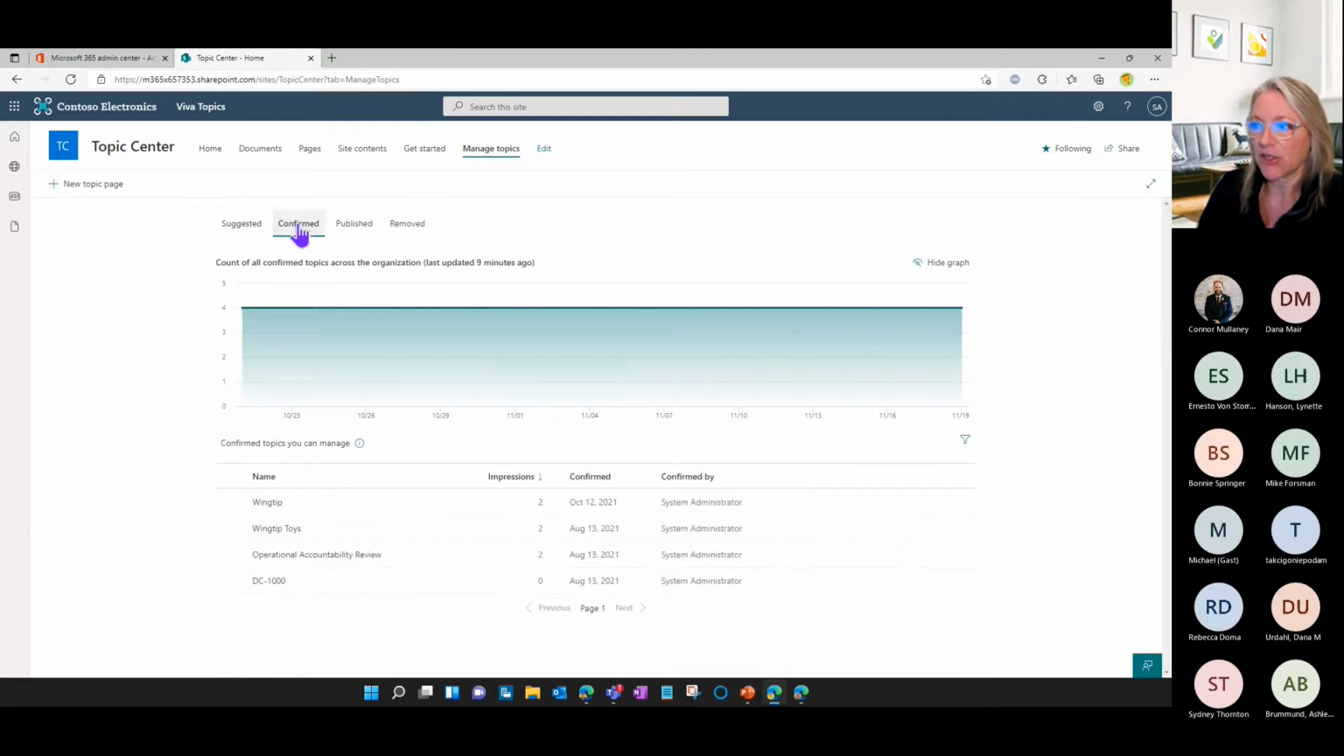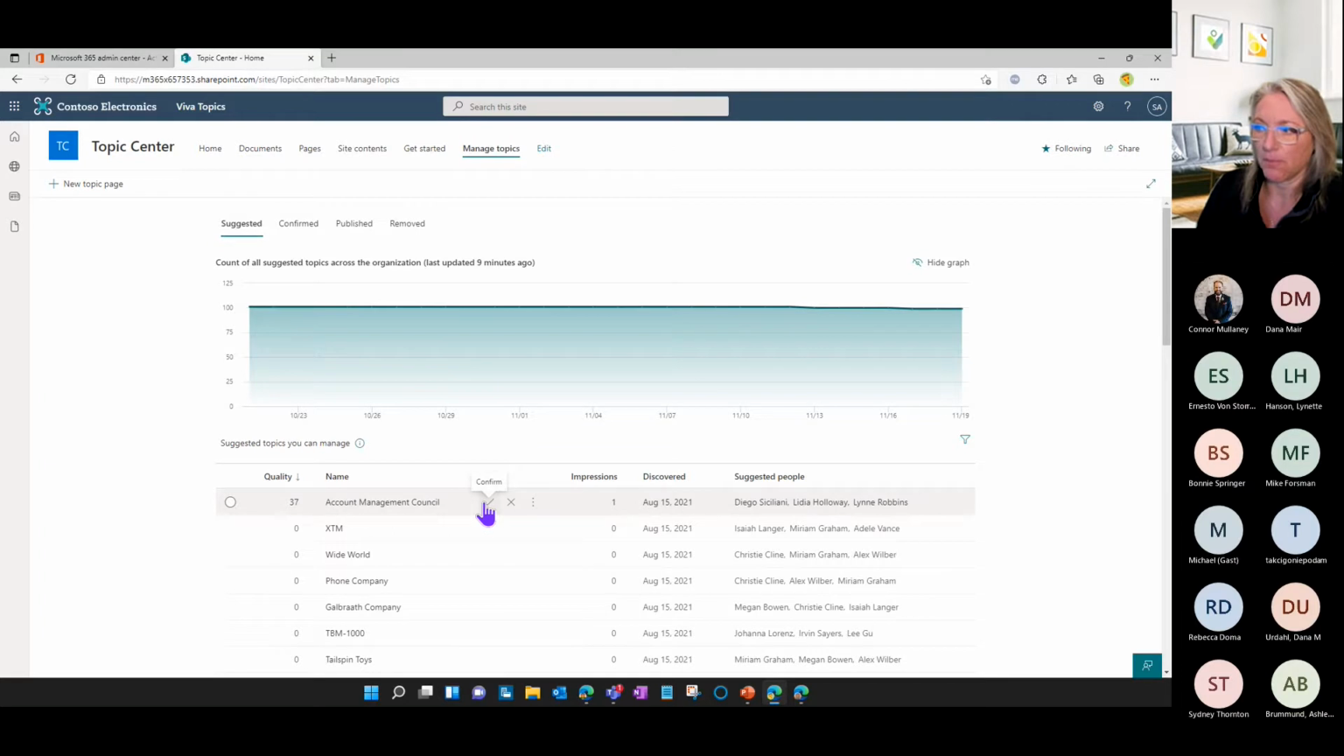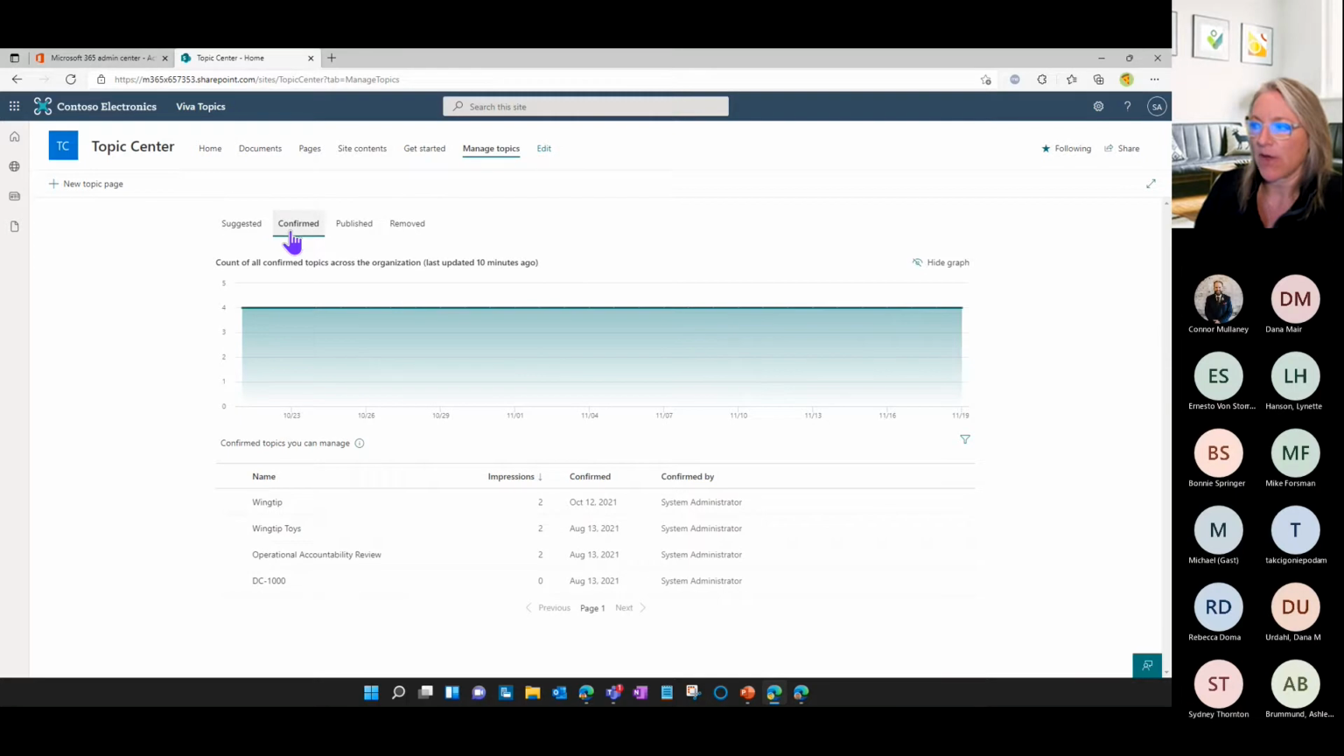Now I have confirmed some already. So I'm going to go ahead and show you, I guess I'll walk you through how you do that. Right here with the check mark is how you can confirm. If I wanted to do other things, I could remove, or I could just say, I think this is good, review and publish. And under the confirmed, I've got a few here.